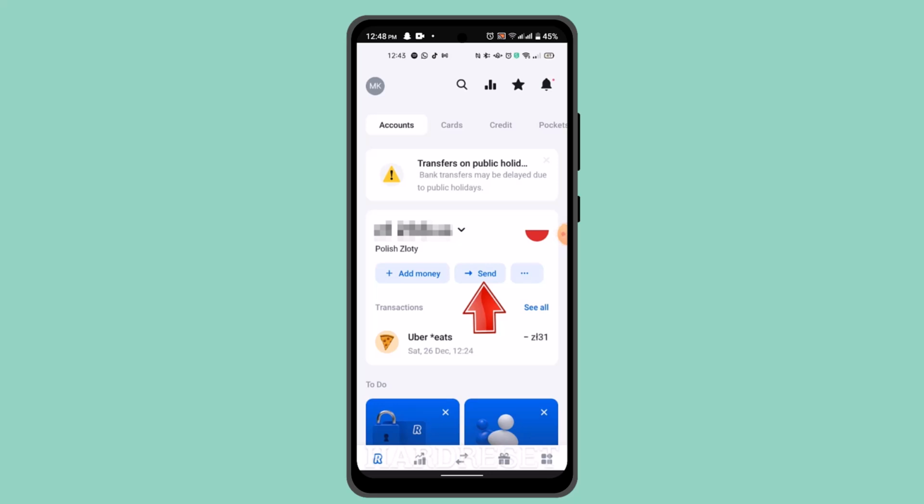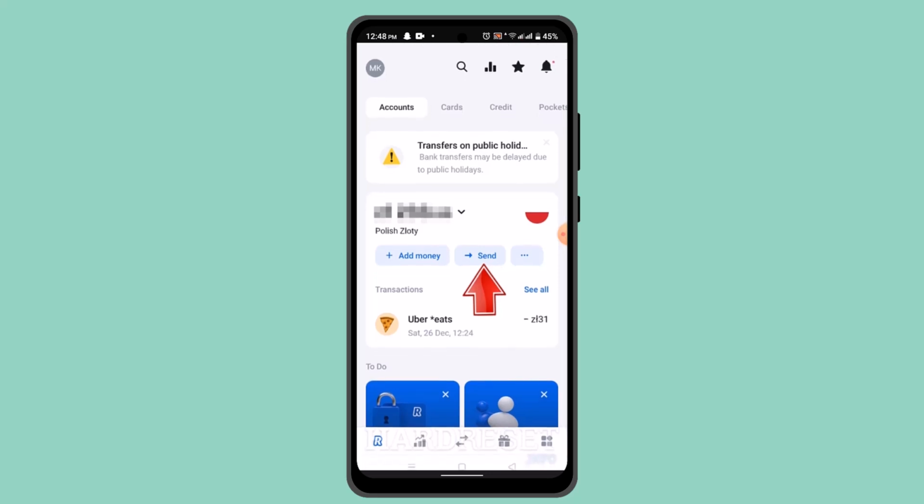Hi guys, welcome back. In this episode, I'm going to walk you through the steps on how you can transfer money from your Revolut to your bank account. In order to transfer money from Revolut to a bank account, first of all, you have to log into your account and make sure that your device is connected to an internet service. So basically, you have to log in.